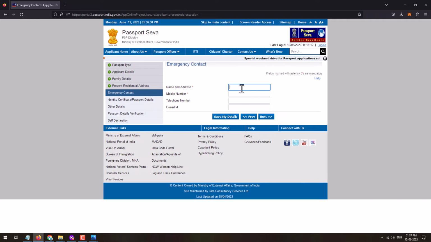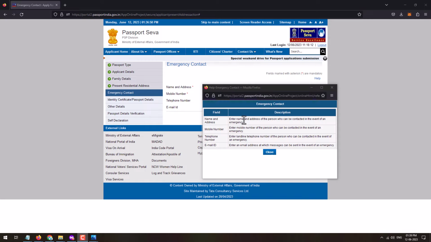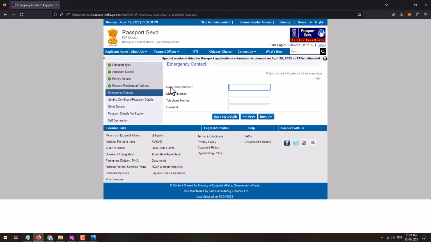So here you will need to enter your emergency contact. In the emergency contact, you will need to fill in the name of any person who can be contacted in the event of an emergency. Enter the name and address, mobile number, and click on the next button.